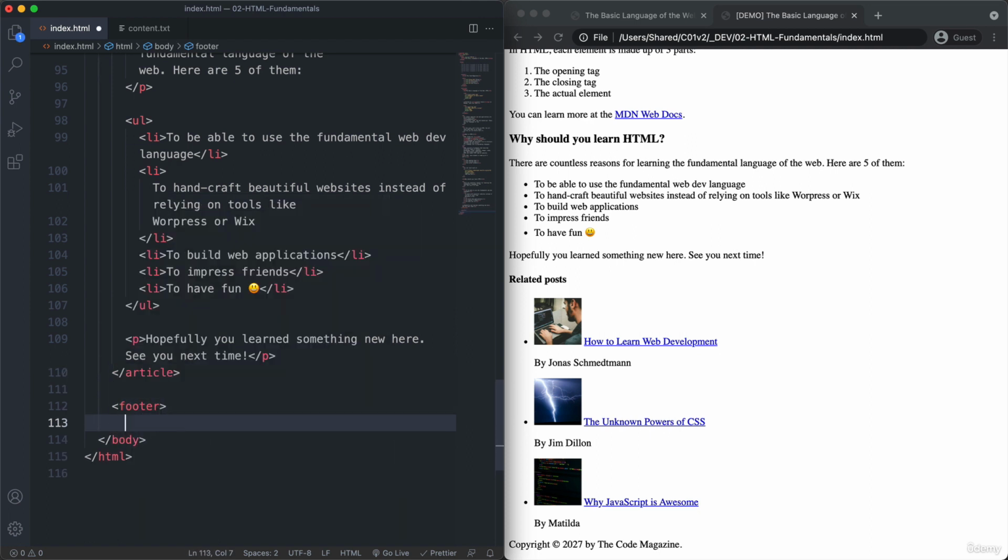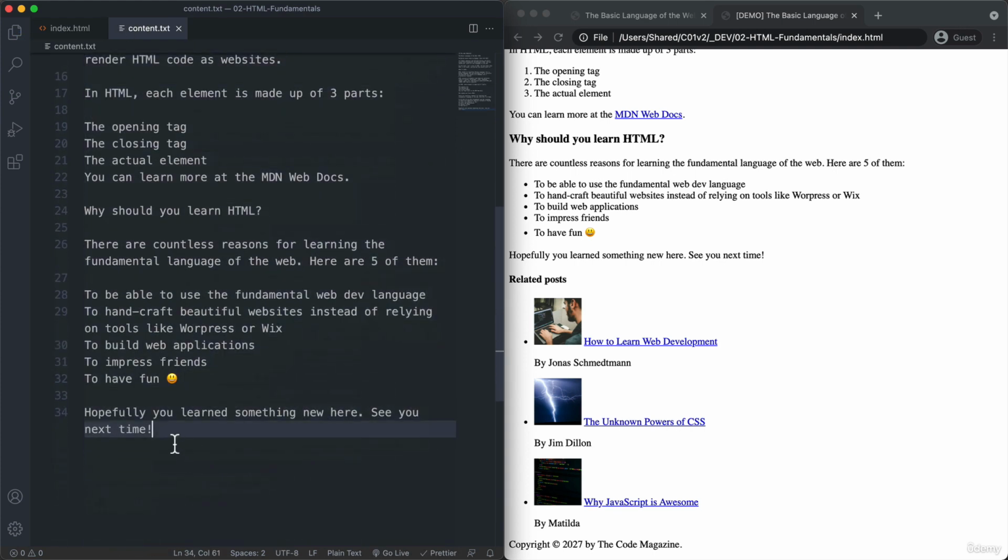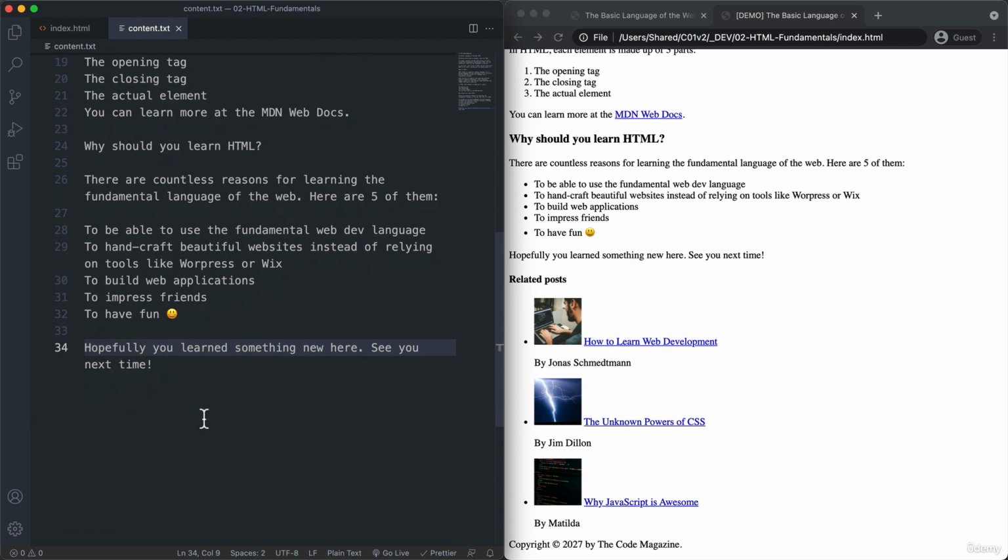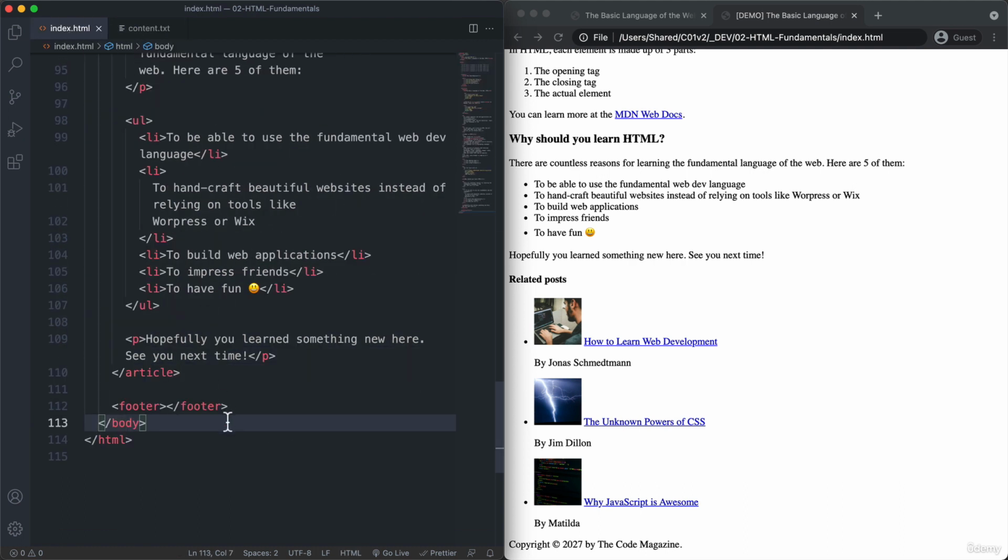So footer. And then let's close it also, like this. And now let's grab actually the text from here. Actually, it's not here. So we have to just write it manually. And now here we have two options. So to write this text, we could create a paragraph and then put that text in there. Or we could actually also write the text right here into this footer. Okay. And this is, in fact, what I will do now.